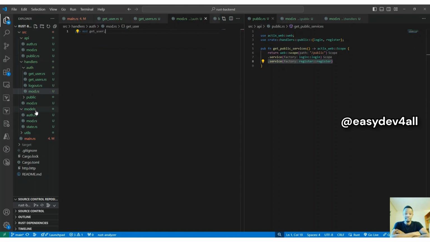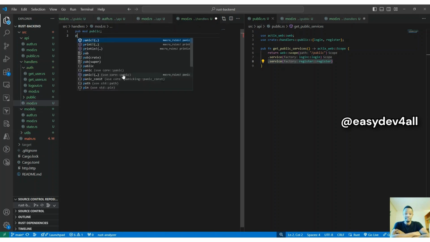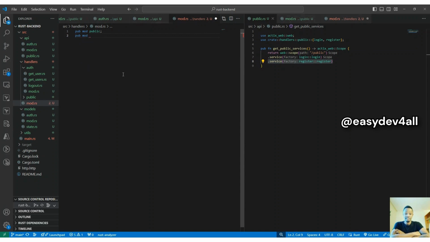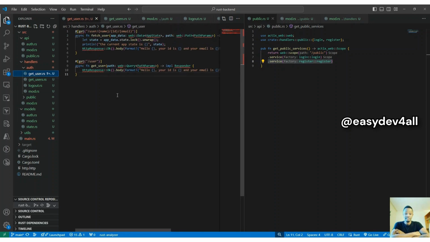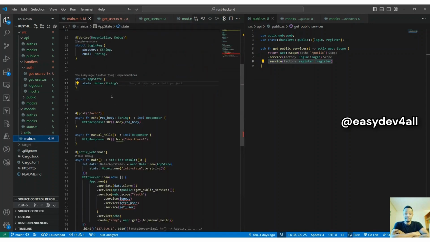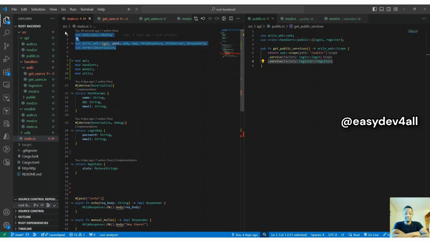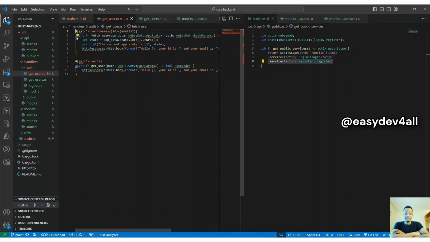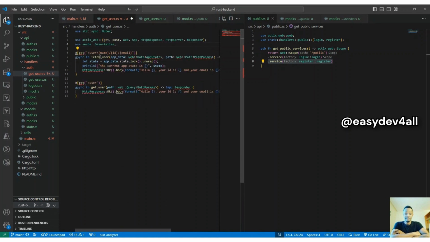We have to first add this in here so we get IntelliSense, pub mod auth. And now we can come back to mod. So get users, then pub mod get users like this. That's totally fine. So we can come in here, go to main, copy all of this, come back to get user, and then paste it, and then we'll clear out what we don't need.